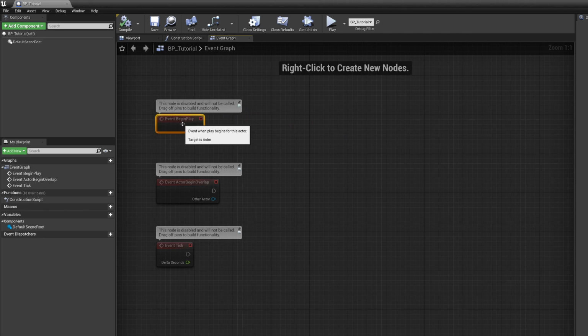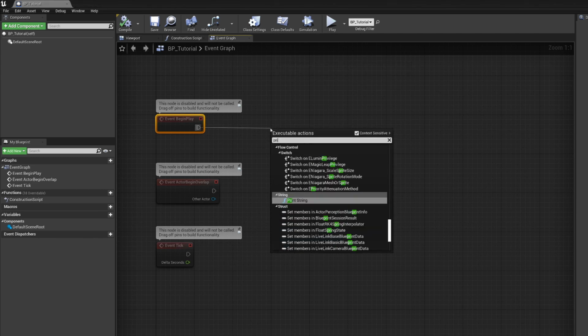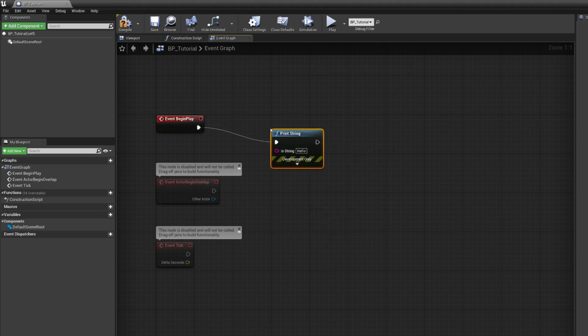To do the equivalent of printing Hello World in Unreal, we can drag off the begin play event node, search for print string, and add Hello World into the print string node.